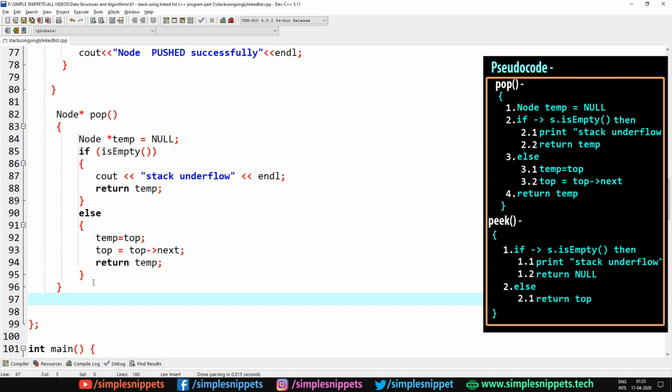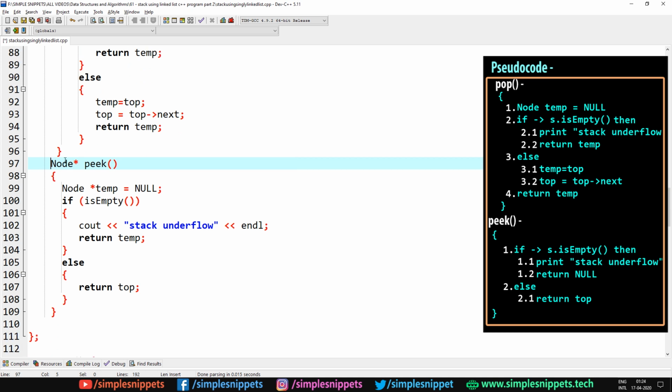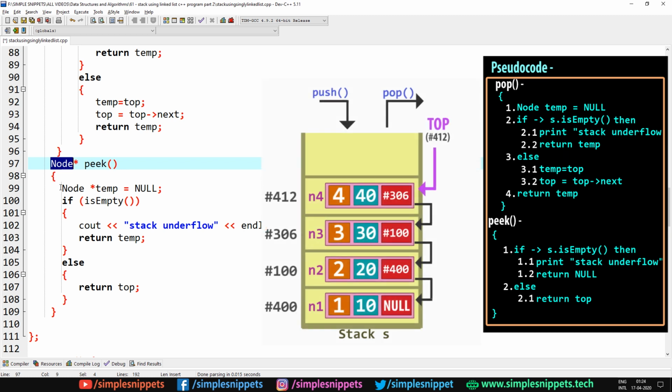Now let's take a look at the peek function, which is pretty similar, and the only difference is that we do not delete the top of the stack. We just return it. So the code of peek is much easier. Again, node star, which means that we're going to return a pointer of type node, which will be pointing to the top of the stack. Peek is a standard stack function which returns the top of the stack without removing it, without popping it out. So we'll again create a temp pointer of type node.